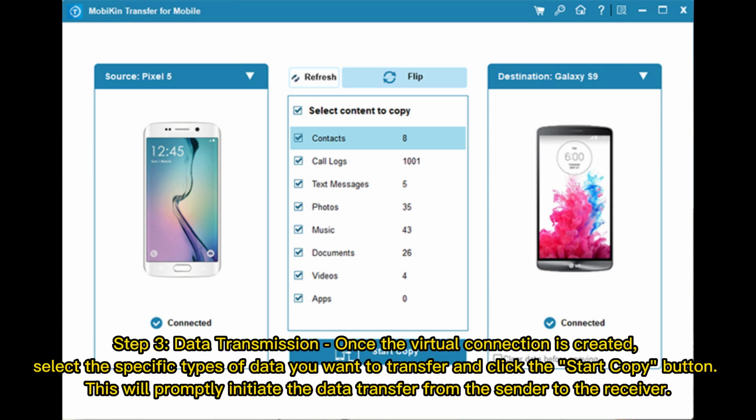Step 3. Data transmission. Once the virtual connection is created, select the specific types of data you want to transfer and click the Start Copy button. This will promptly initiate the data transfer from the sender to the receiver.